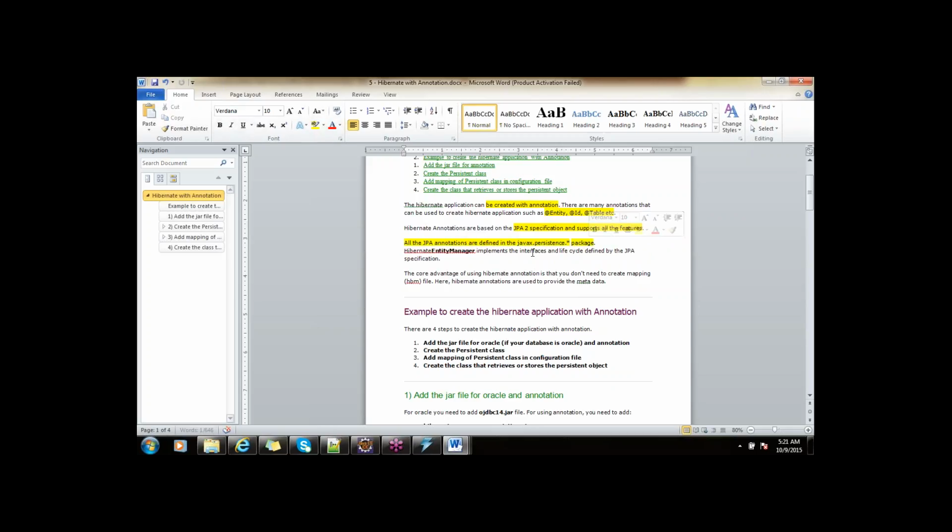Hibernate Entity Manager implements the interfaces and life cycles defined by the JPA specification. So Hibernate has Entity Manager, which implements the interfaces that are defined in the Java X persistent API.